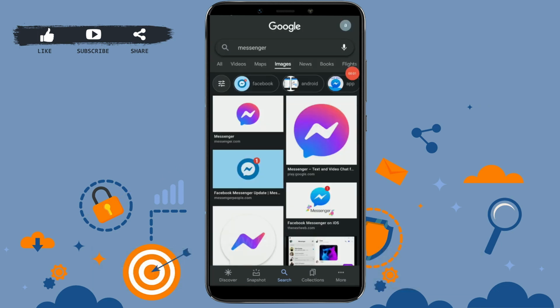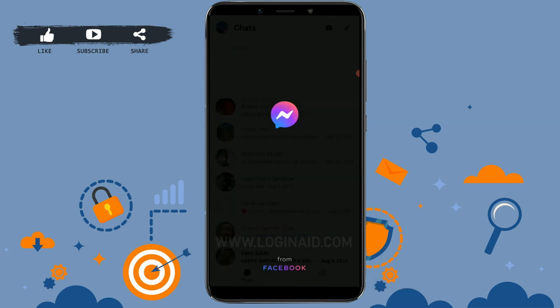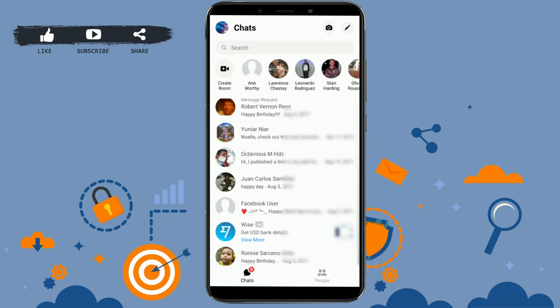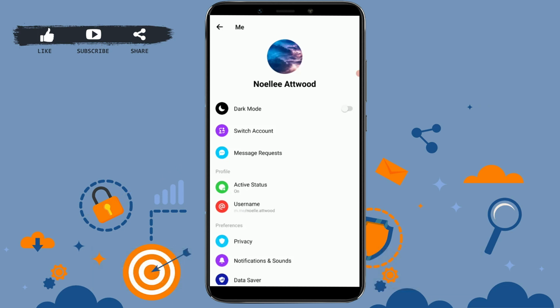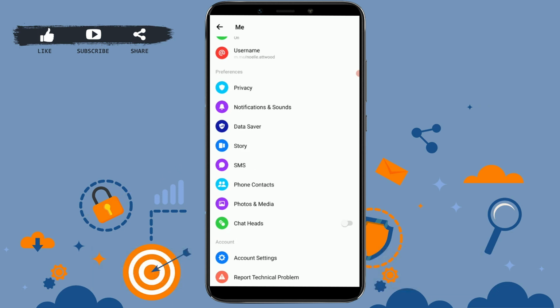Now, first of all, open the Messenger application on your mobile phone. You need to sign in to your account by providing your account details and password. Now, once you are inside the home page, you tap on the profile icon on the top left side. There you scroll down and you will see the chat heads option.